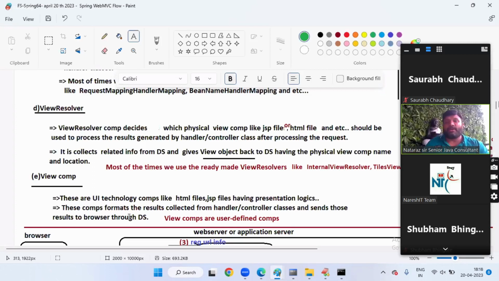The handler mapping component. Super. Once a request is processed directly or indirectly in the handler method of the handler class, using which component will the physical view component be decided, using which the generated result should be formatted?